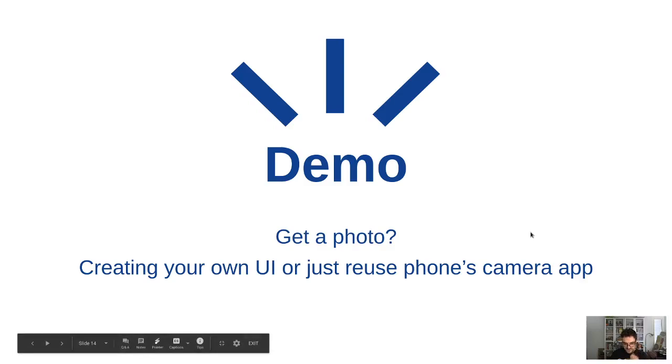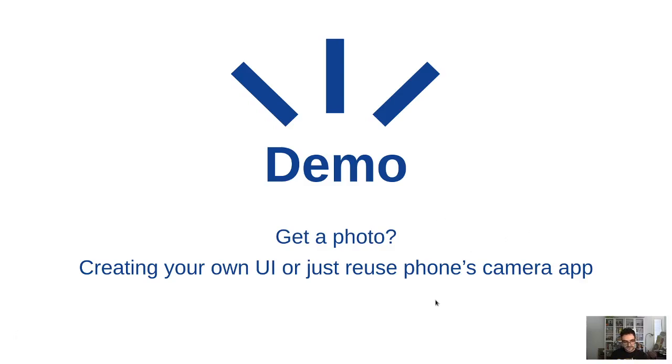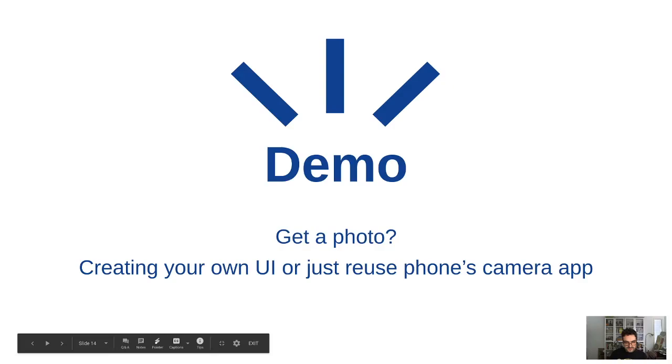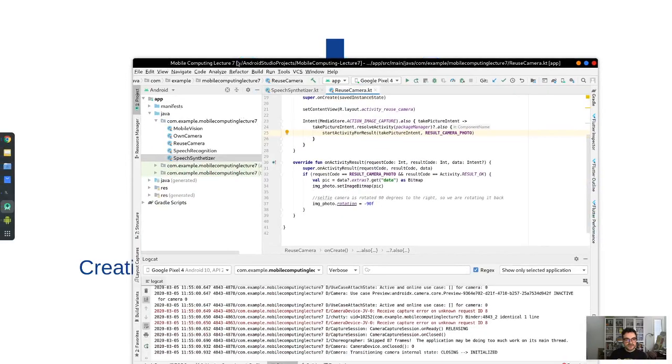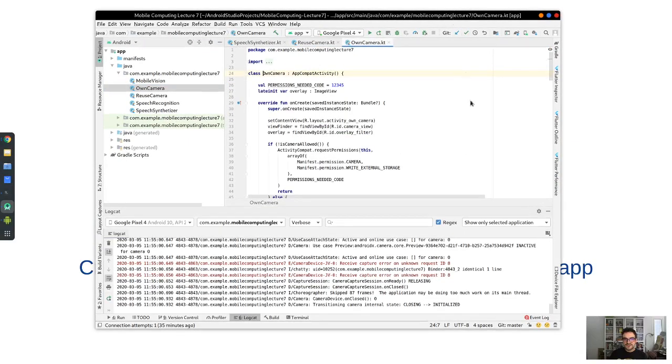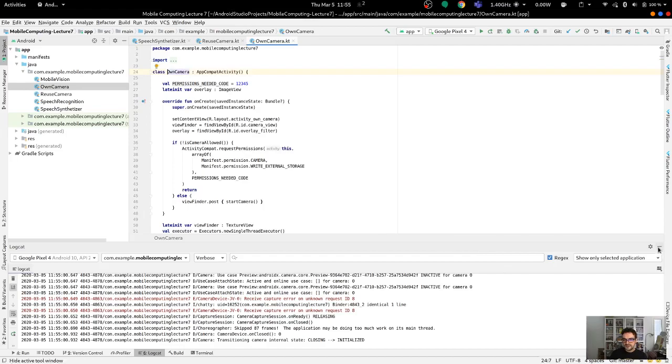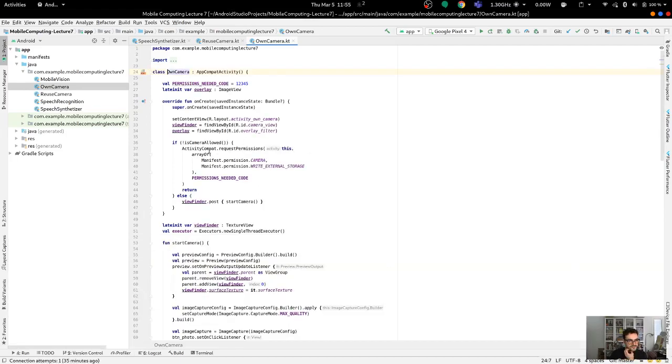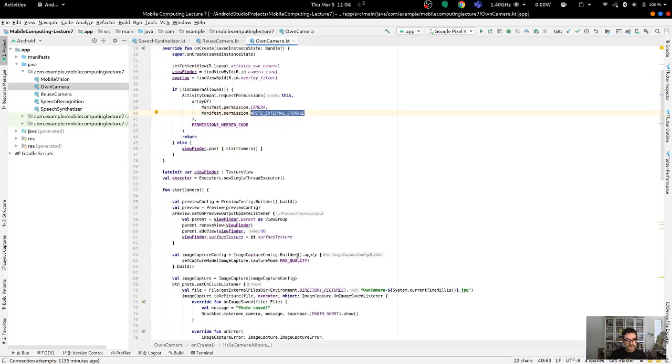I will show you the source code of this right now. Let me just open up Android Studio here, so you can see my own camera. The first thing I'm doing is checking for permissions for the application, and if there are no permissions for the camera, I request the permissions, in this case for the camera as well as the storage, otherwise I wouldn't be able to take the picture and save it locally on my phone.